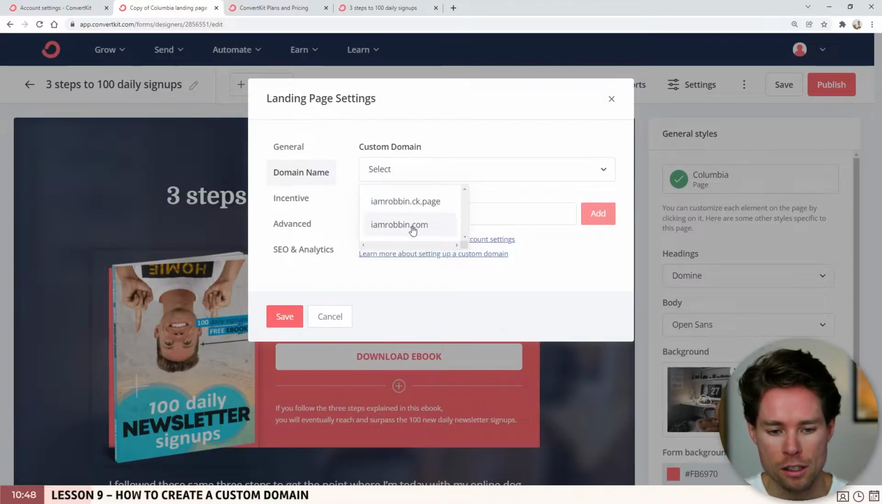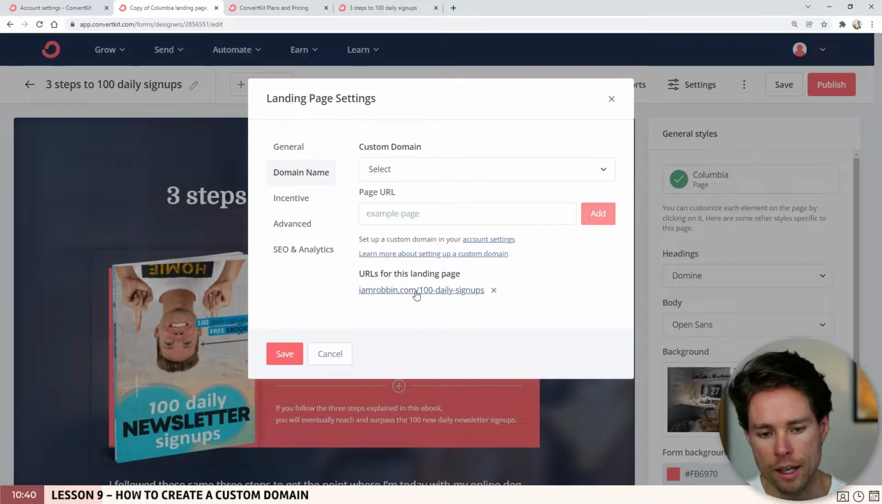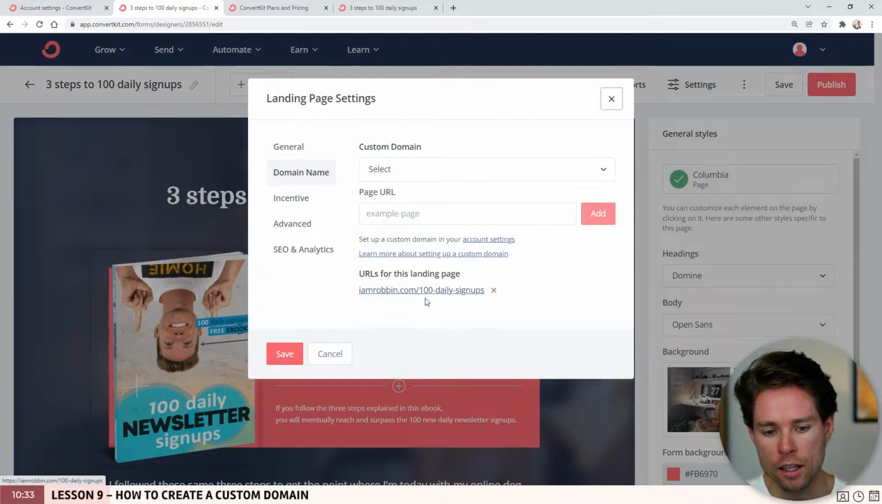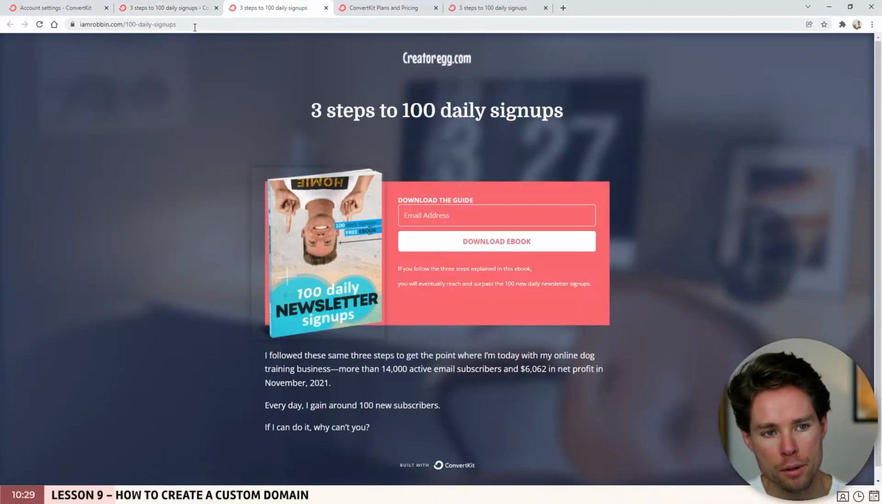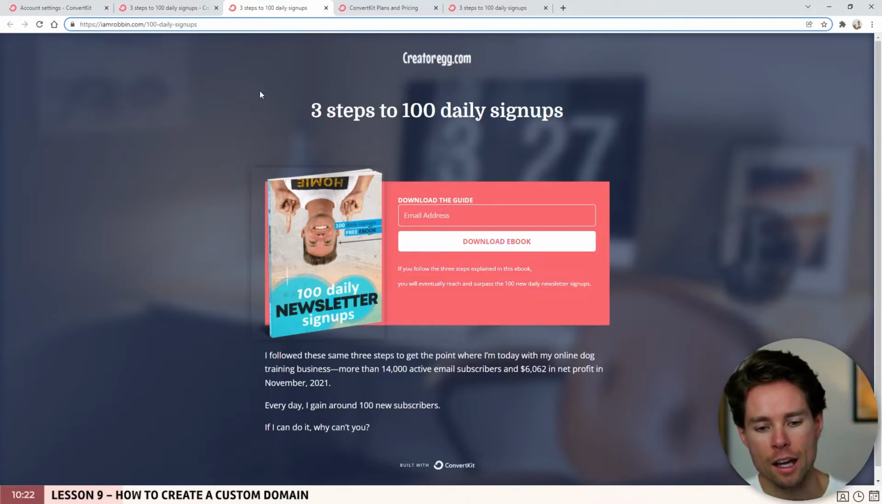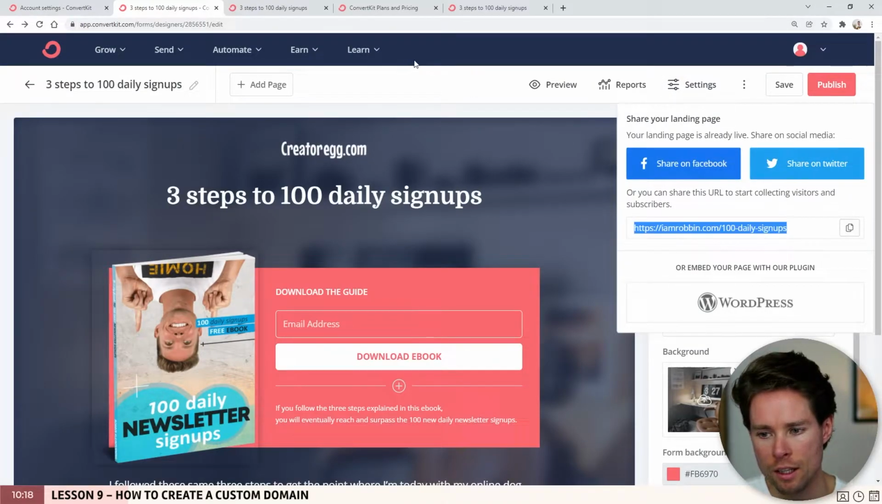So I'm gonna select IamRobin.com. The URL I'm gonna give this page is 100 daily signups. So I'm gonna click on add. And now, as you can see, the URL is added for this specific landing page. If I click on save, and if I go back to settings, domain, the URL is here for me to click on. If I open this in a new tab, you'll see that the URL is IamRobin.com/100 daily signups. That's far better looking than just the regular domain ConvertKit gives you.